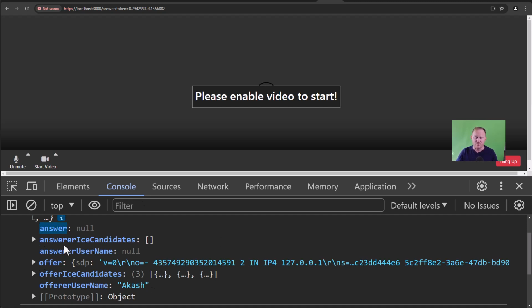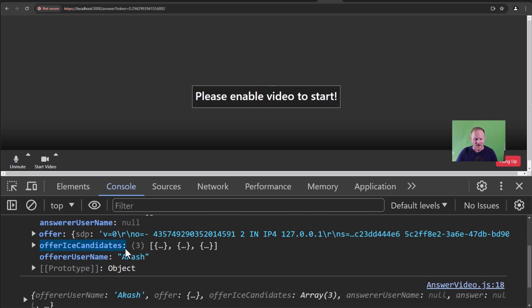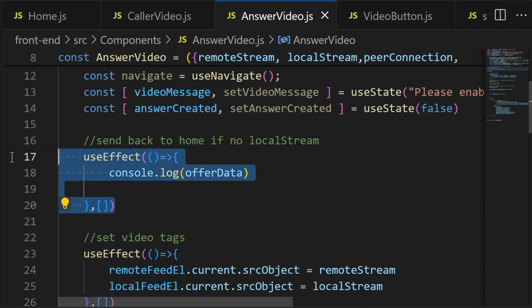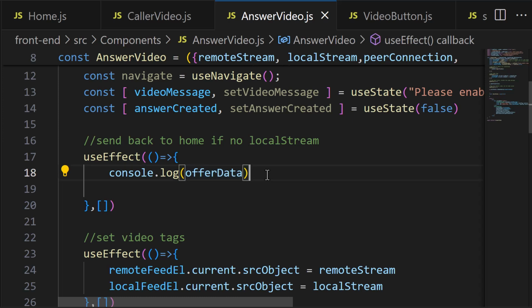There is no answer yet for this particular call. We are about to create one. There are no answer ICE candidates because we are going to be the answer. We haven't provided any answer username, same thing. The offer, though, has the SDP as well as the type. The offer ICE candidates are waiting, and then the offer username. So these three pieces of data are waiting from the other side. We need to fill these out. And again, this is our offer data that we have available here.